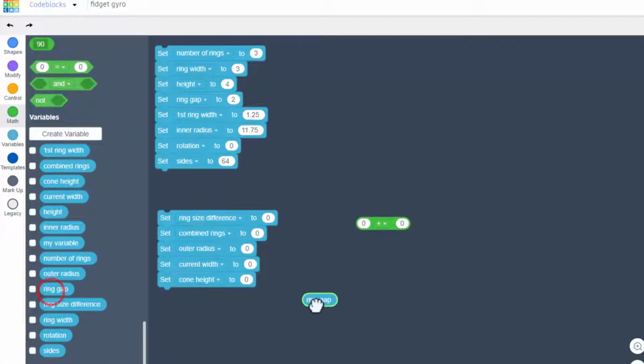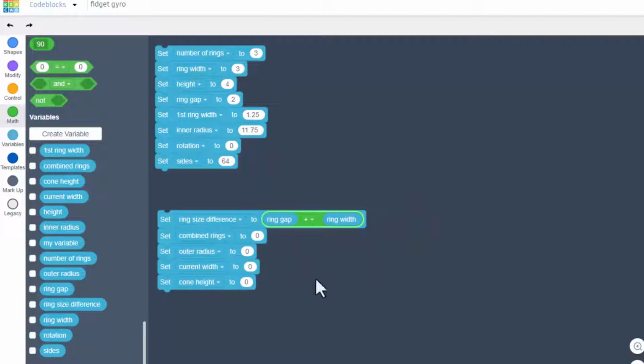We're going to drop the ring gap in here, and I want to highlight you drop them with the left edge. If I try the right edge, nothing happens. So it's ring gap, and then it's plus ring width. And then the same thing I said before, we're going to do the left edge in the ring size difference box. It's that easy. Now the math does get more fancy.